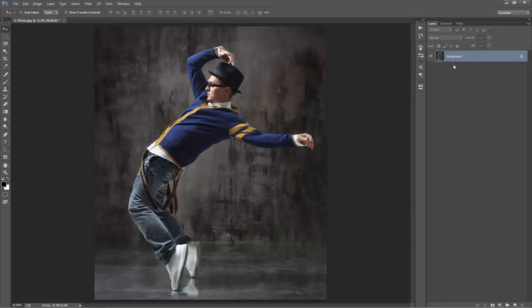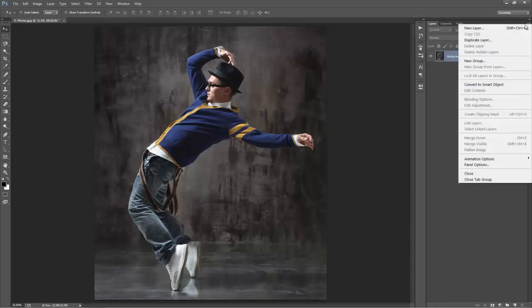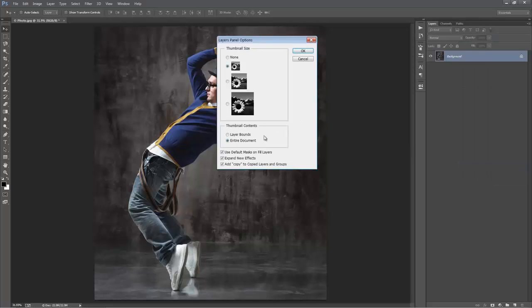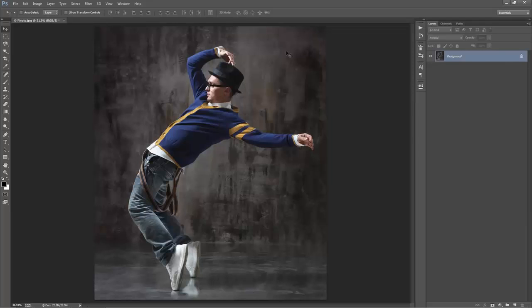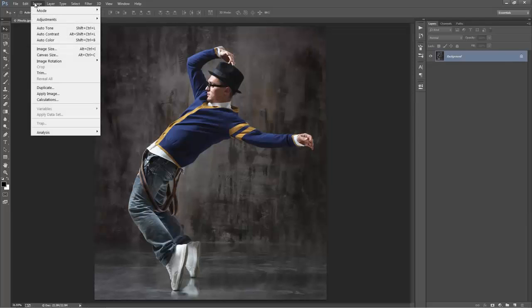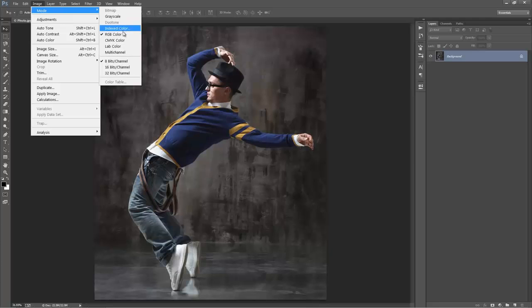Okay, so still in the Layer panel, go up to this top right hand corner icon, go to Panel Options, down the bottom, make sure Add Copy to Copied Layers and Groups is selected. Click OK. Next, go to Image, Mode, make sure you're in RGB color mode and 8 bits of channel is selected.